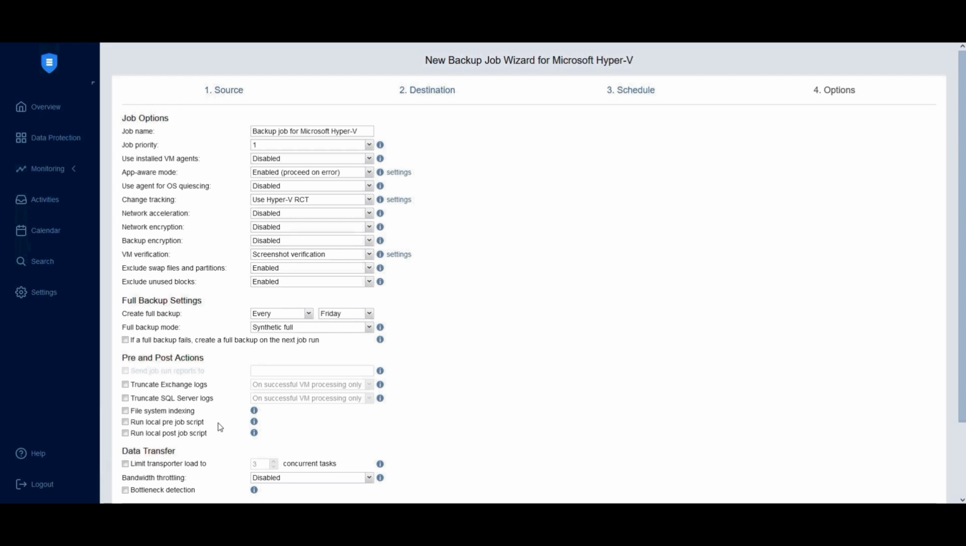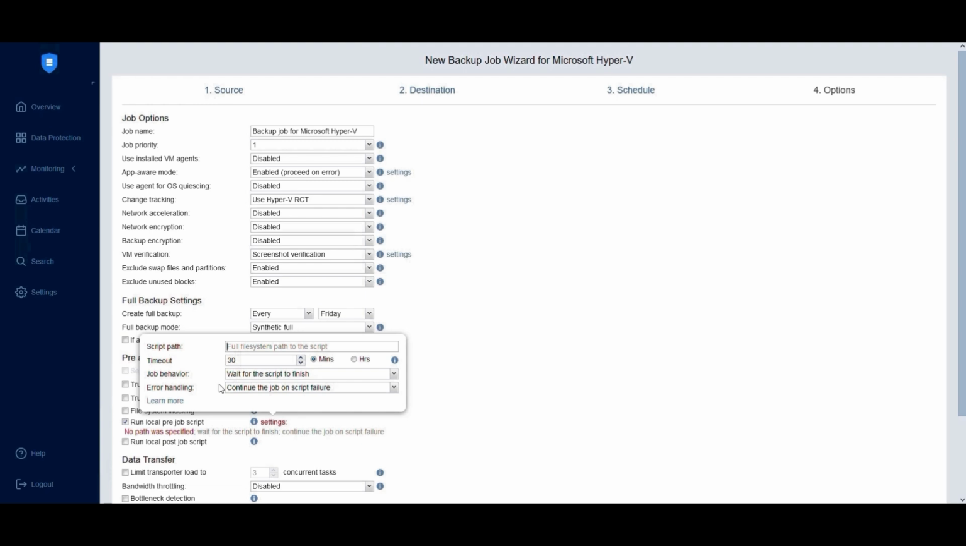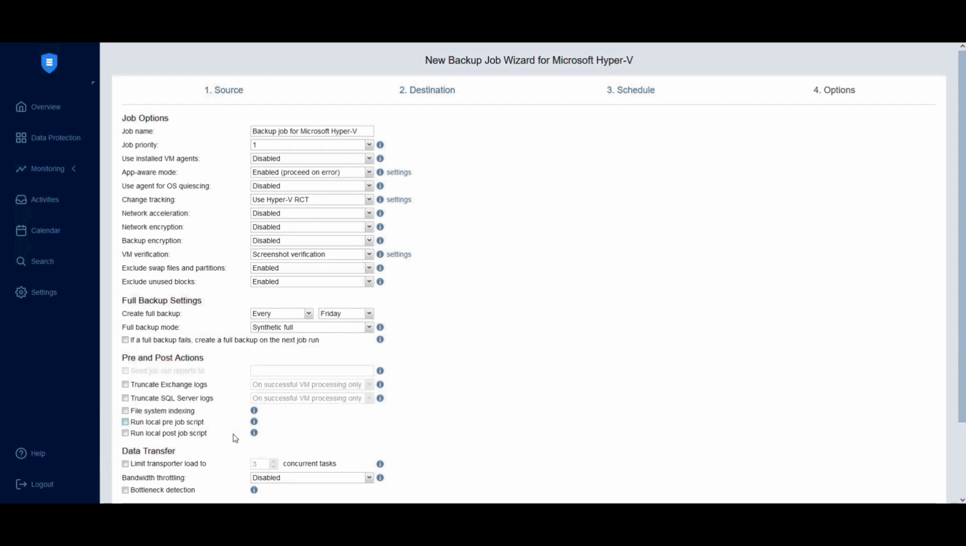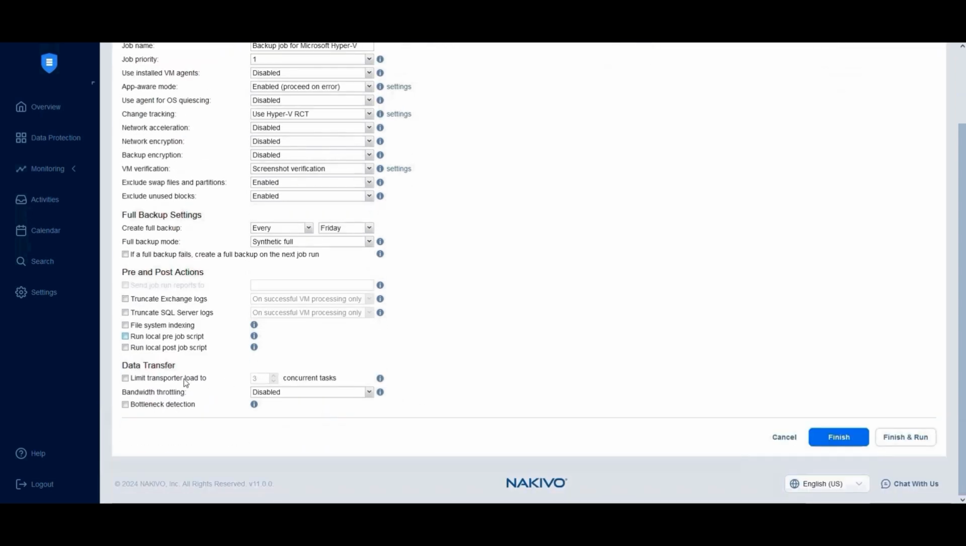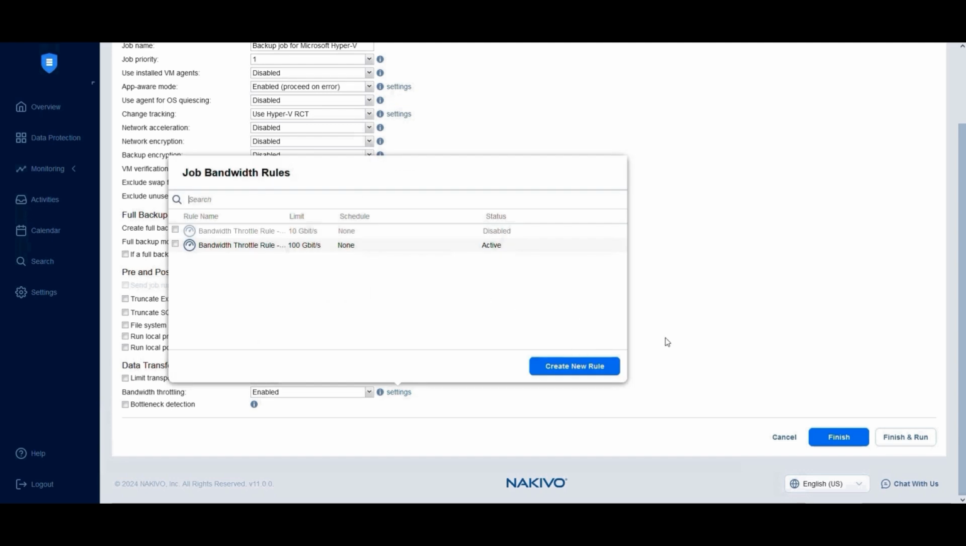NAKIVO Backup and Replication allows you to run a pre- or post-job script. To this end, select the corresponding checkbox and specify the script path on the machine on which the director is installed. Then, set the job behavior in error handling settings. To limit the maximum number of transporter tasks used by the job, select the checkbox next to the Limit Transporter Load. Bandwidth throttling settings provide you with a high degree of control over LAN or WAN bandwidth consumption by the backup job. Use the job bandwidth rules to set the limits of the data transfer speed.